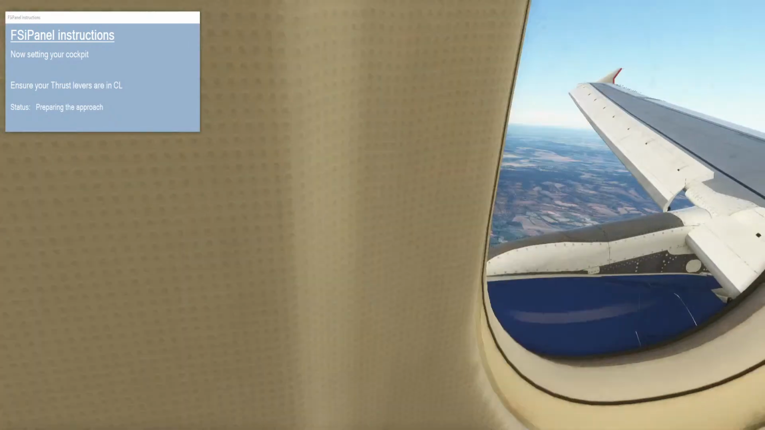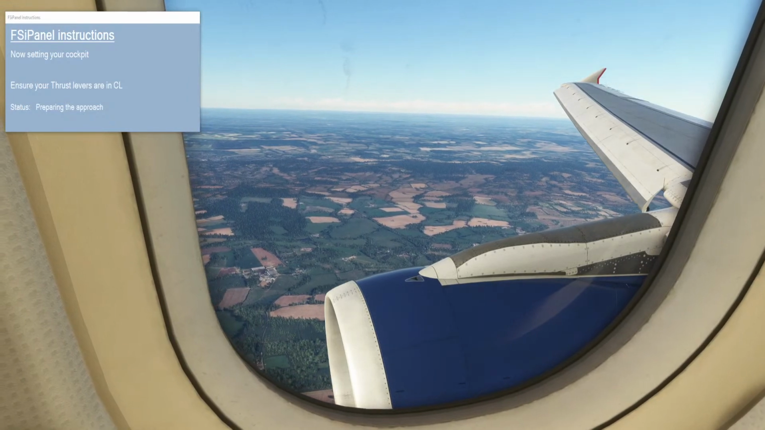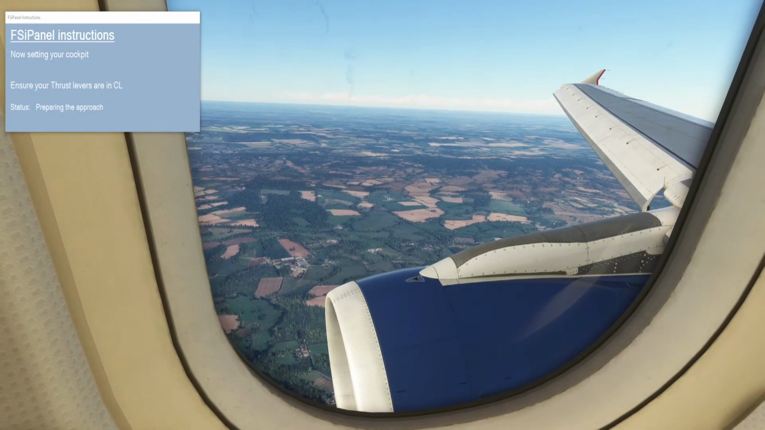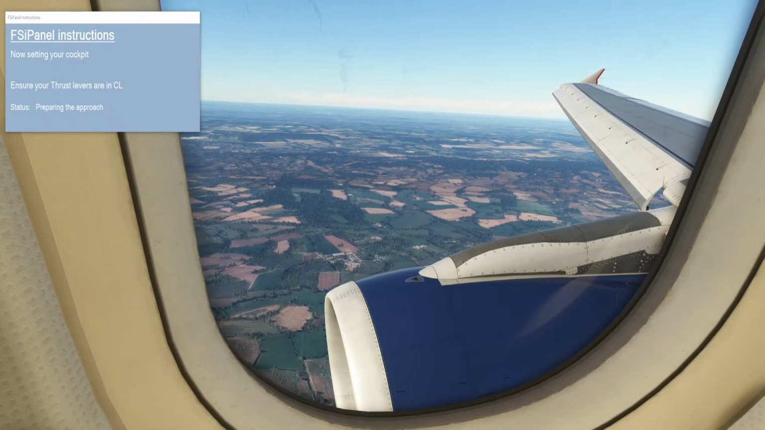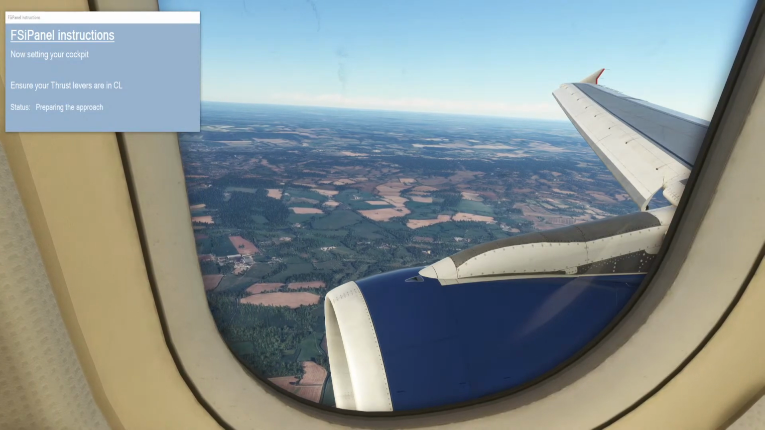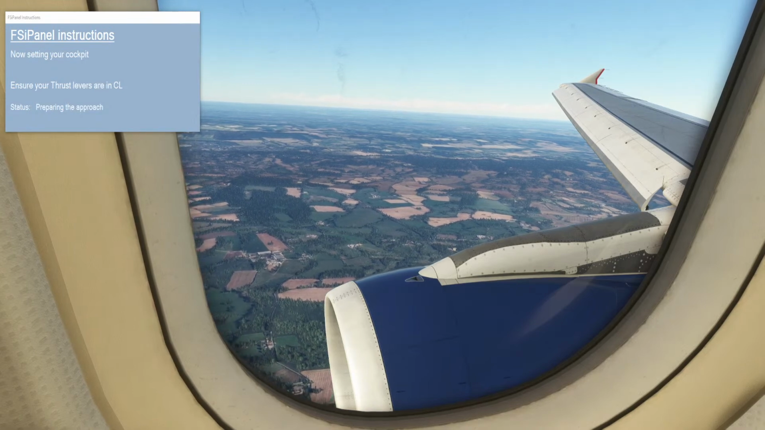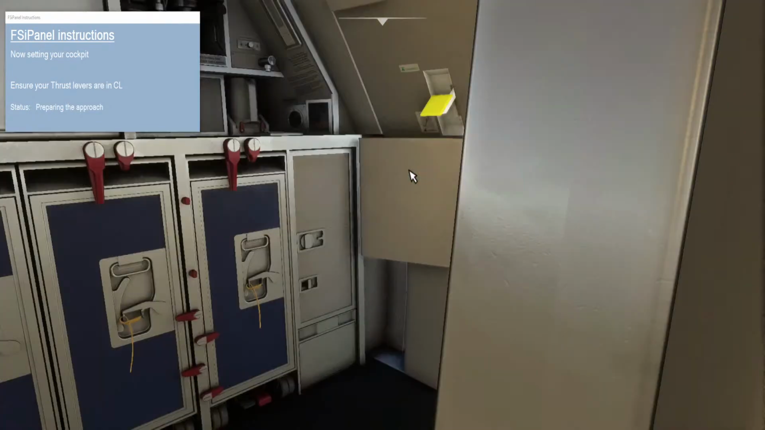Gatwick Tower, Speedbird 1981 Bravo Alpha Tree 42 Tree, frequency change. Gatwick approach, Speedbird 1981 Bravo Alpha Tree 42 Tree, is type Airbus, 4 miles southwest of Echo Golf X-Ray India, 3,800 feet. Request flight following.